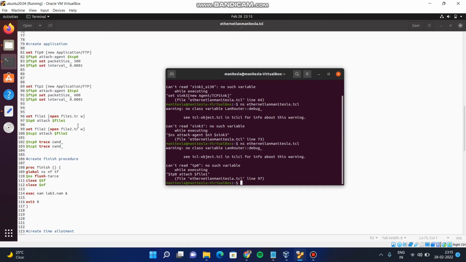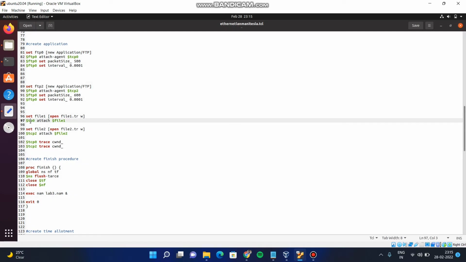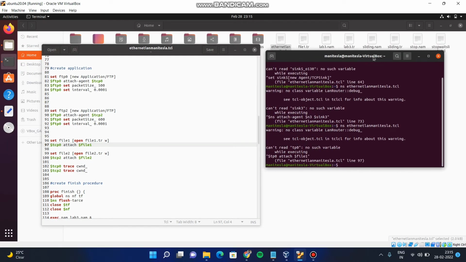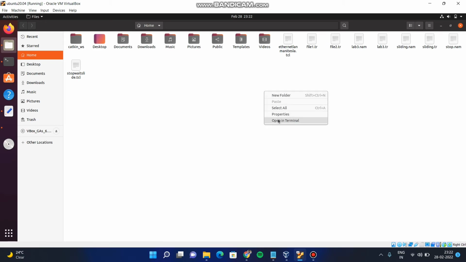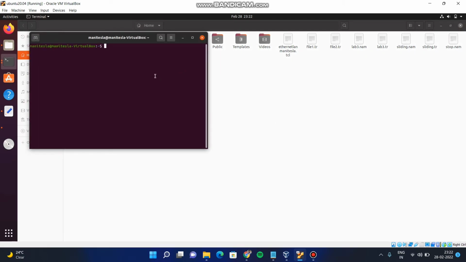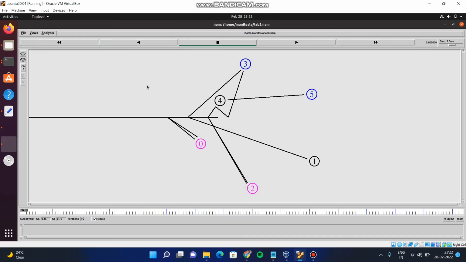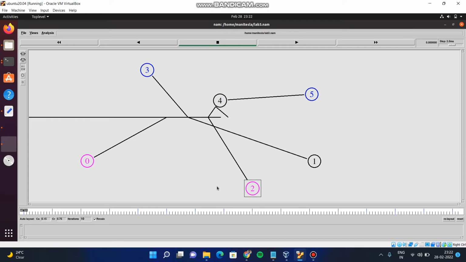Again, it's showing an error. Okay, I have written TP0. It should be TCP0. TCP0. Now let me run. I hope it doesn't show any errors. Let me open the terminal in a new window. Now let me run. Okay, finally it's running. So this is the Ethernet LAN. Let me edit this. Here you can see this node N3, then N0, next N2 and N4.